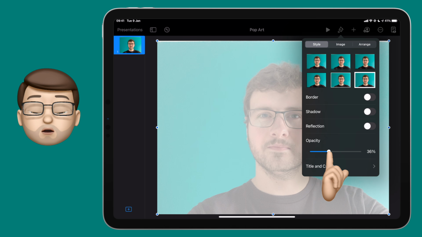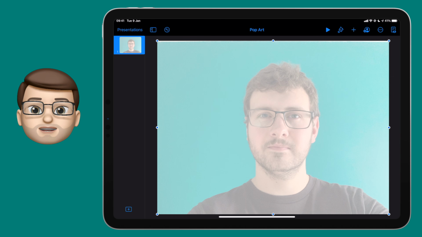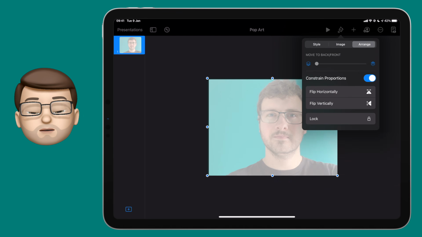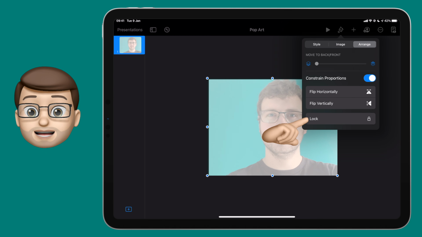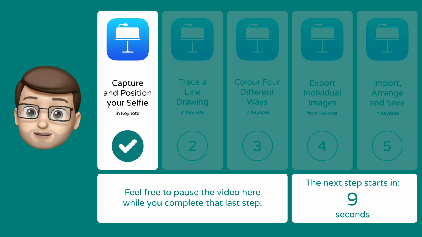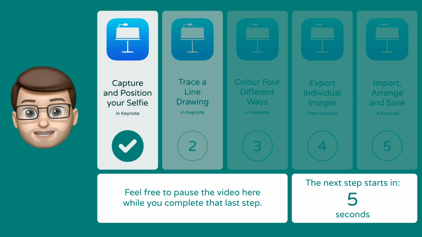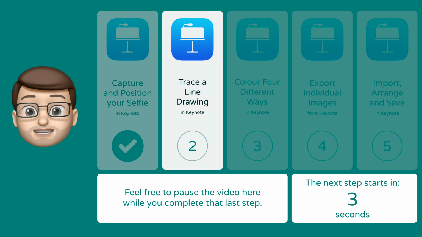That will make your picture quite see-through and quite pale, but that will make it easier to draw over as well. Then we're going to switch across to the Arrange tab, and we're going to make sure we lock that picture in place. Feel free to pause here for a minute or two while you go and get your selfie, and when it's in position, opacity lowered, and is locked, we can move on to step number 2.